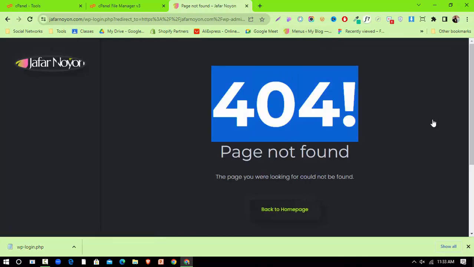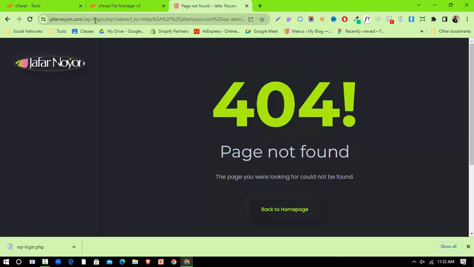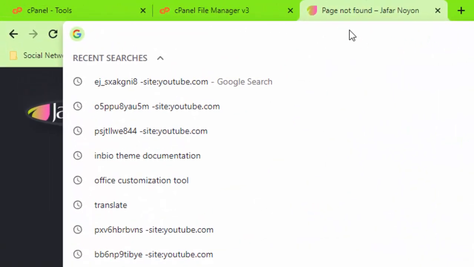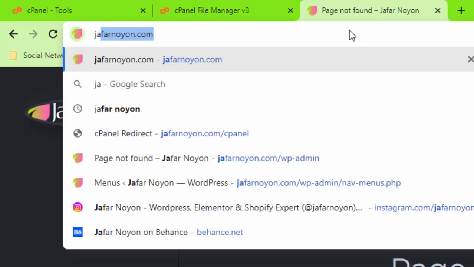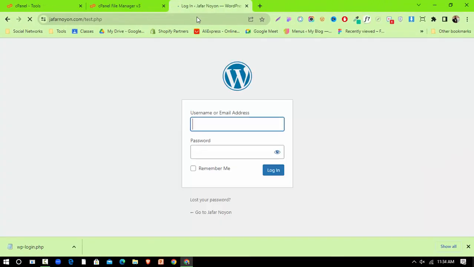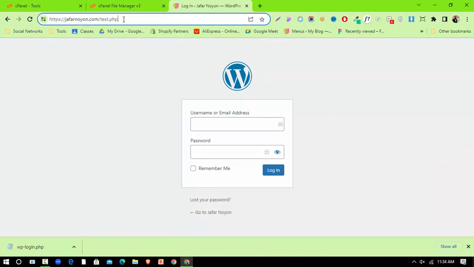You can see that there is a 404 error. The login page couldn't be found. Let's try our new method. Let's check our new edited version. Test dot. Remember to write .php. Enter. Cool. You can see that the URL changed without any extension.